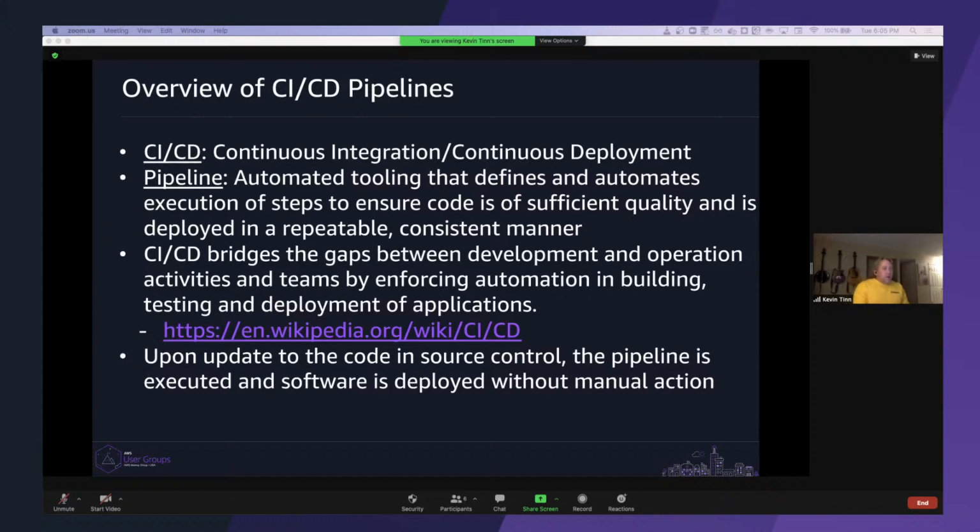And so I found a pretty good blurb about CI/CD on the Wikipedia page on CI/CD. CI/CD bridges the gaps between the development and operation activities by enforcing automation in build, testing, and deployment of applications. So the name of the game is automation. And so again, upon an update to code in source control, we want a pipeline to go ahead and pick up the new changes, ensure quality, and then go ahead and deploy the new code out without any kind of manual actions.